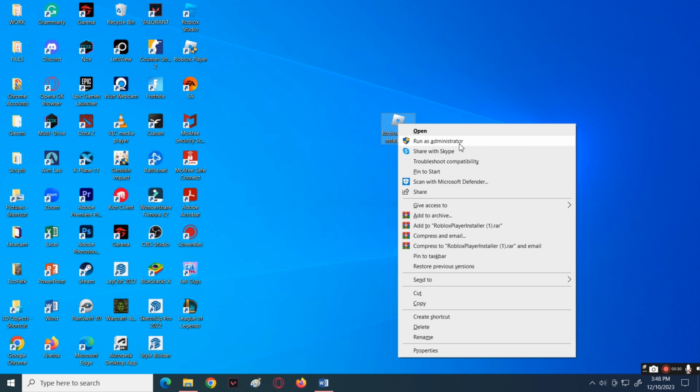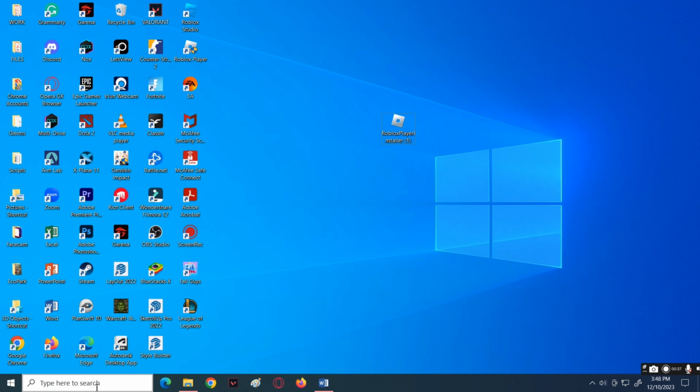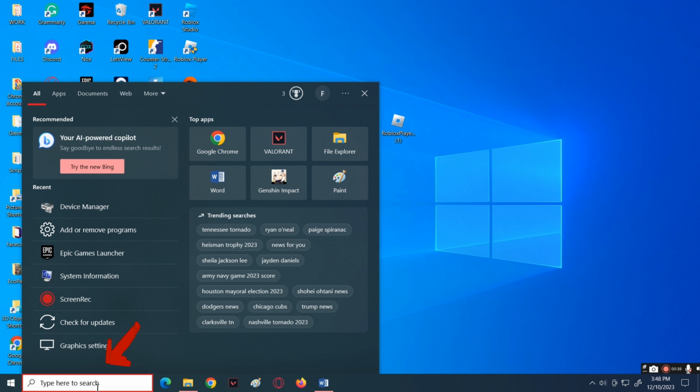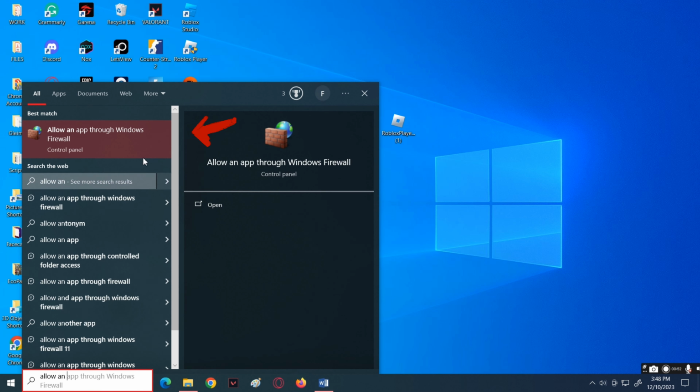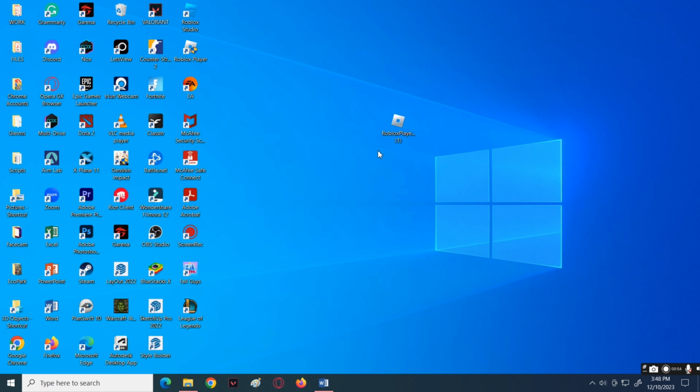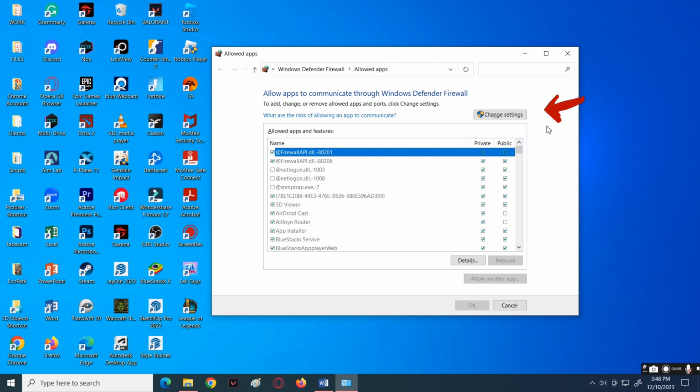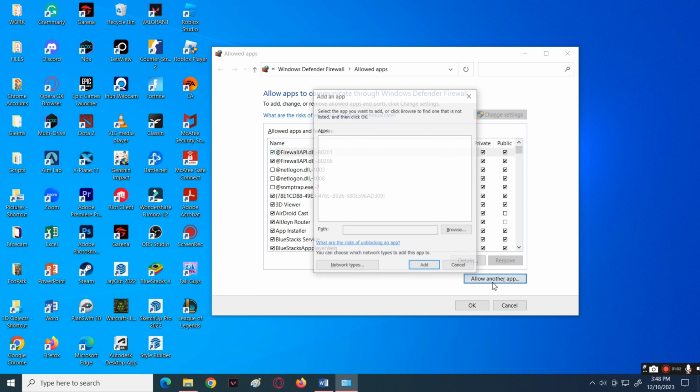Now check if it will start to install, but if not, then maybe your Windows firewall is blocking the app. Try to disable it temporarily. Click the search button below and search for Allow an app through Windows firewall. Next, click the Change Settings above. Then click the Allow Another App button below.